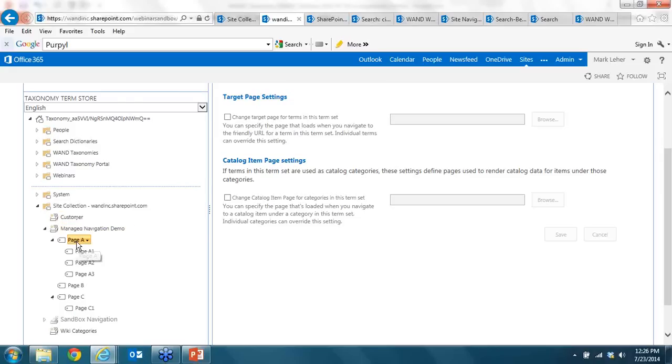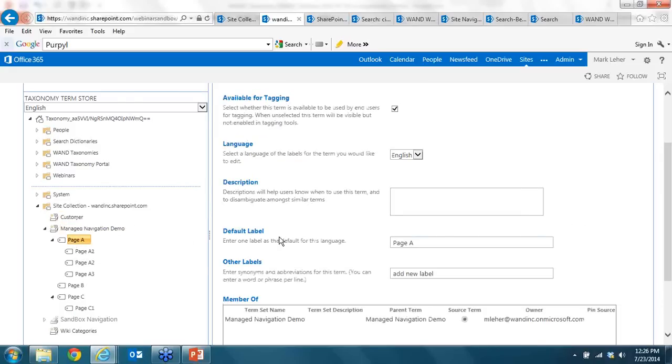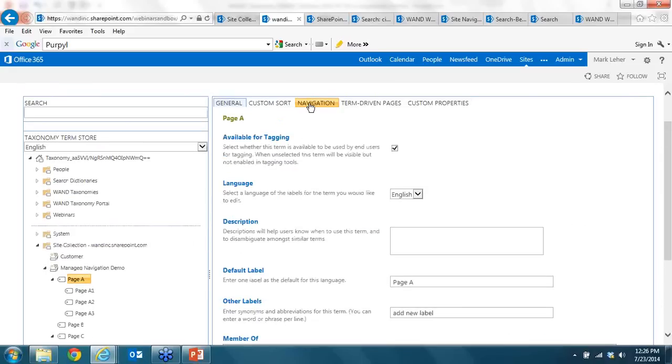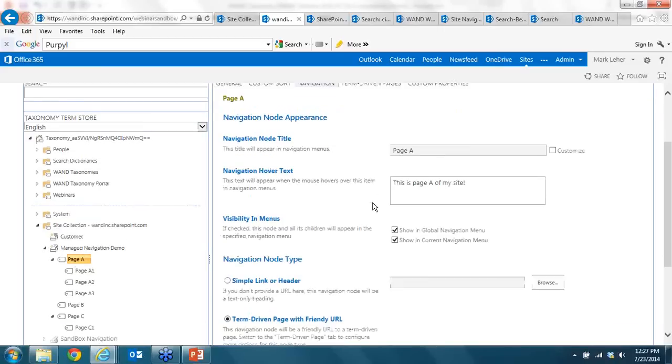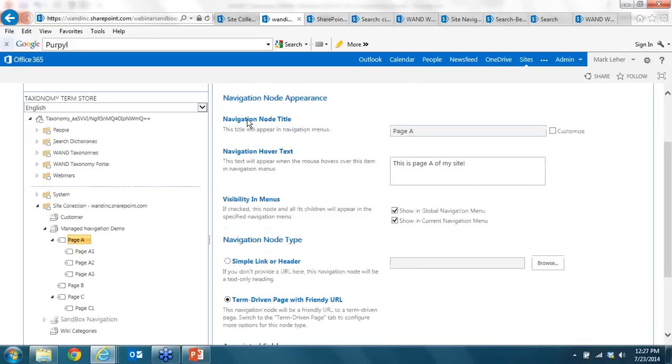And so we go to our specific terms in the taxonomy, and this is page A. First we're going to go to navigation. There are two tabs you need to pay attention to. Navigation, you have a couple options that you can go through. The node title is how the title is going to appear in the navigation menu, so what the link is actually going to say. Here you can create some hover text, so if you want to mouse over and let people see some message from you, here I just say this is page A of my site. Pretty exciting.